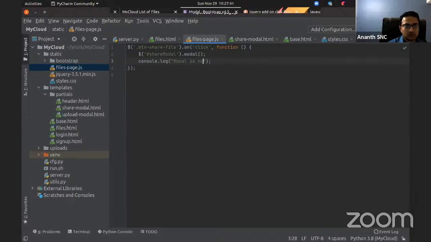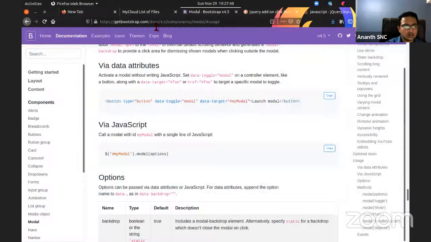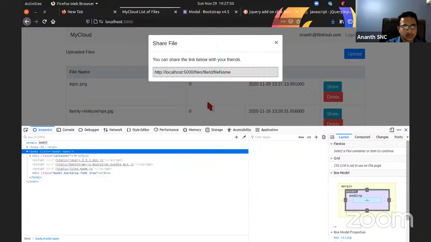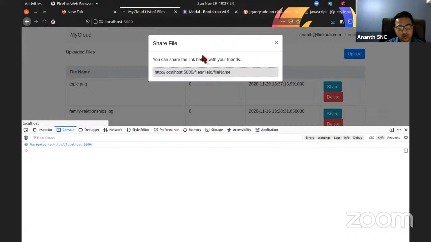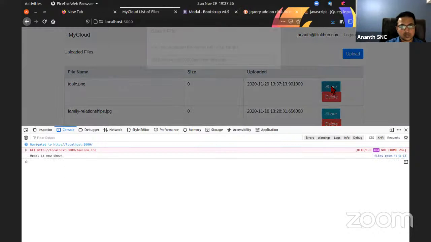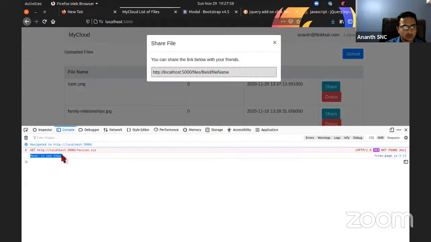Model is now shown. Okay, so this console log, you'll have to get comfortable using this console log as well. Come here, go to inspect element. There is this JavaScript console. So now I reload this page and I click share. Here you can see "model is now shown", which is coming from our filespage.js line 3.